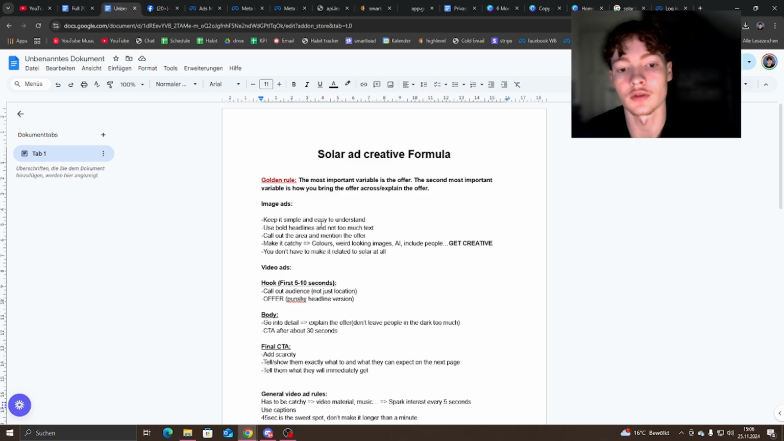And video ads, it's a different game, but with image ads, you can really just get your offer out there. Or again, if you have an offer like 6 months of free energy or paid solar payments, just put it on there as a big headline, and also call out your area, or at least the audience that you want to target again.